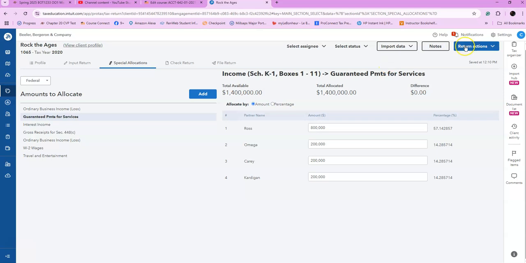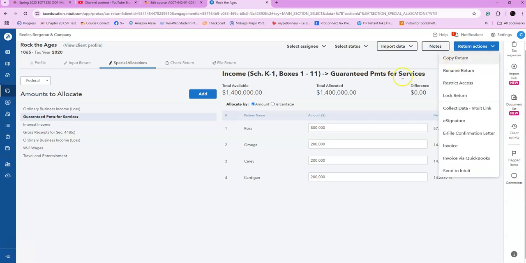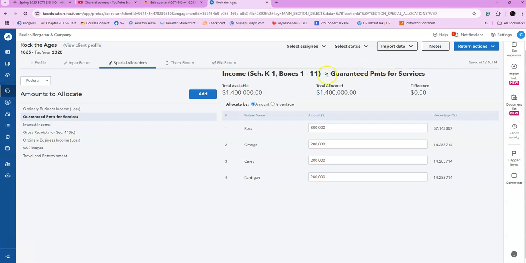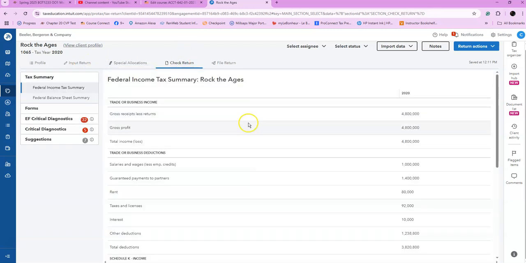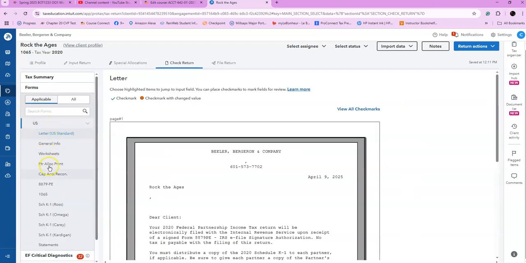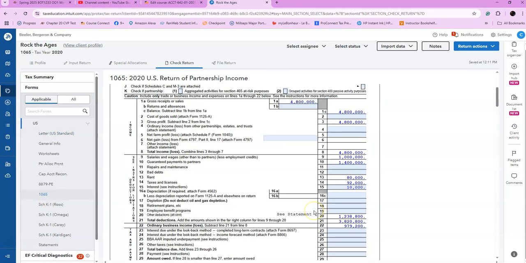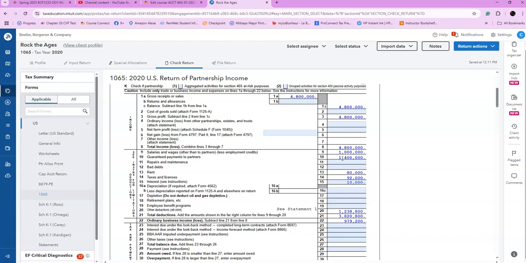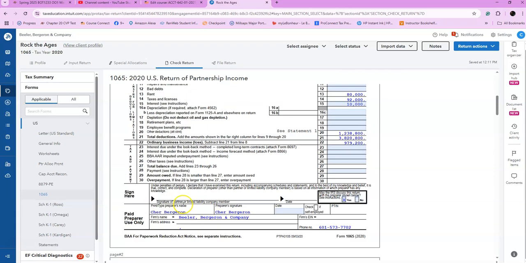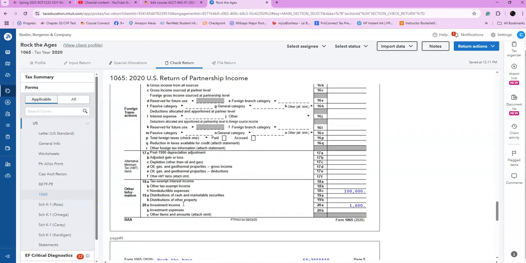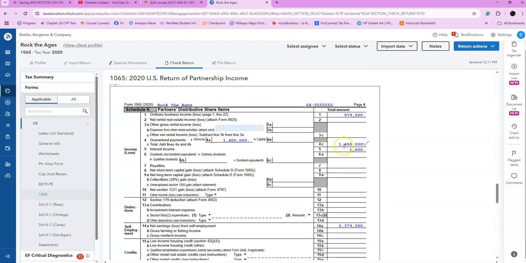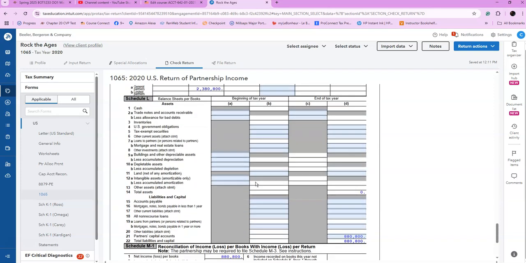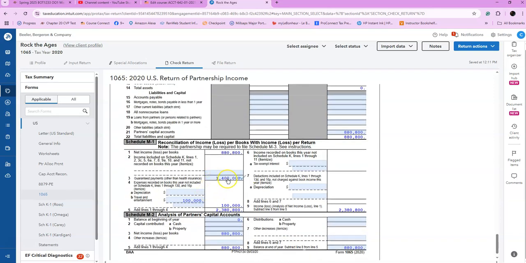And then I like to make sure that it's going to look the way I expect it. And so now I'm going to preview my return. So I'm going to get out of the special allocations and I'm going to go to check return. Forms, US, Form 1065. I expect to see 1,400,000 as guaranteed payments on page 1, but then I also expect to see it on Schedule K as a guaranteed payment. In addition, I expect to see it as an M1, and I do.